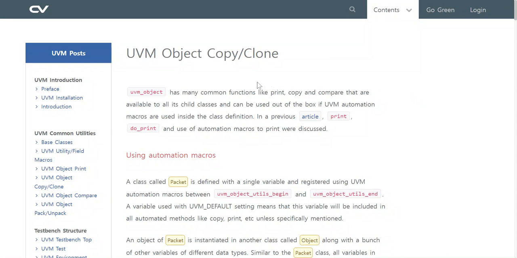This section covers UVM object copy and clone. UVM object has many common functions like print, copy, and compare that are available to all its child classes and can be used out of the box if the UVM automation macros are used inside a class definition. In a previous article, print and the use of automation macros to print were discussed.